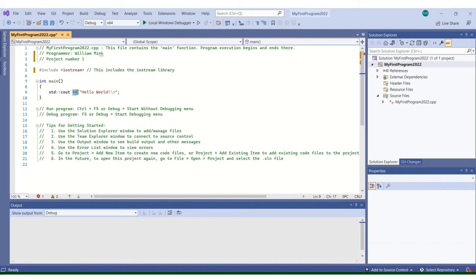This is the insertion operator followed by a string. A string is a series of characters that is encased in open and closed quotes. And the end of each statement within the main function is ended with a semicolon. So this is a complete statement because it ends in a semicolon.